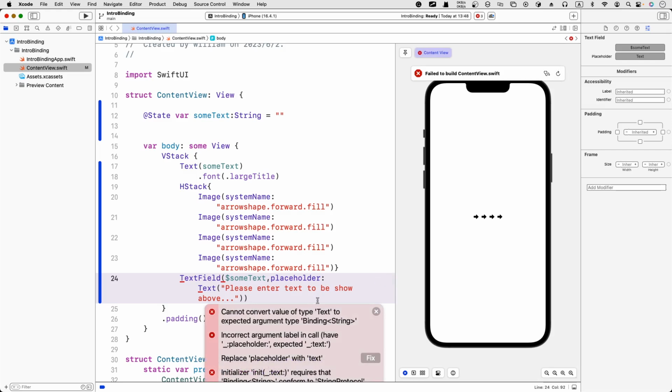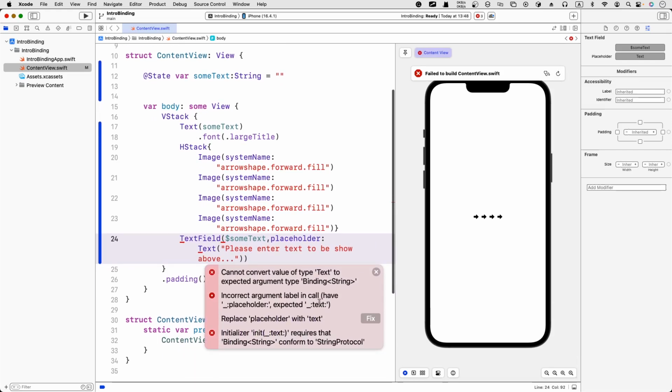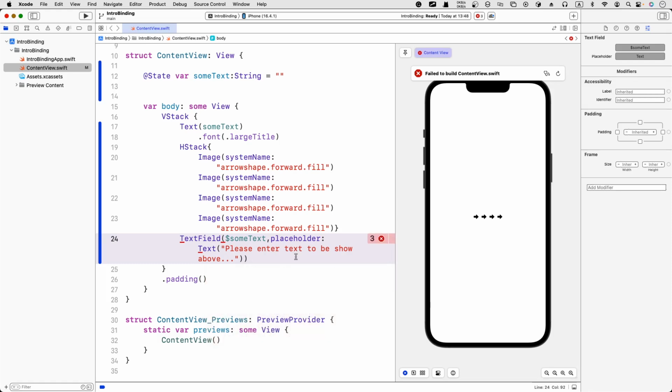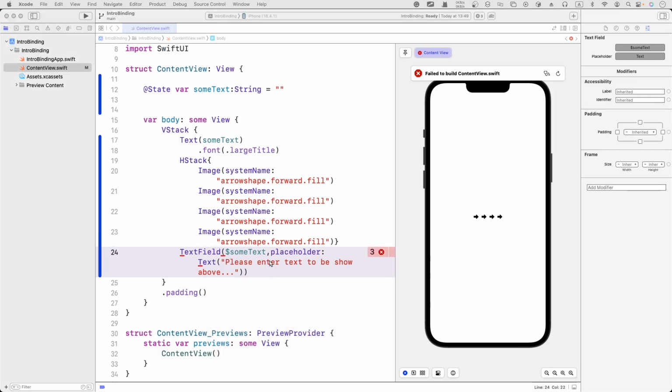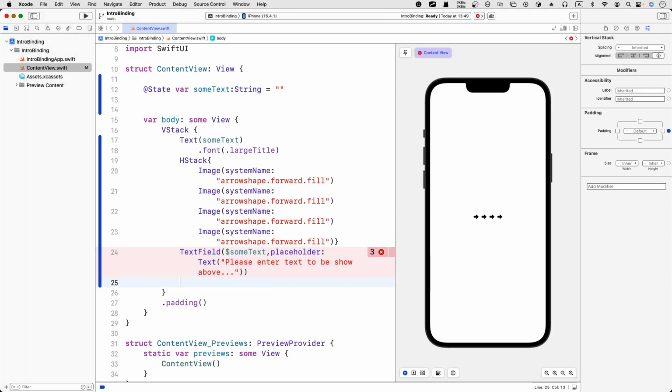Let's check this out. Then binding incorrect. And let's continue. I'm going to add a sort of action button here.